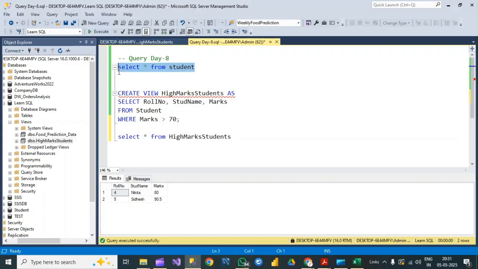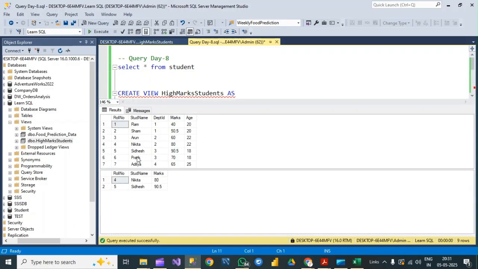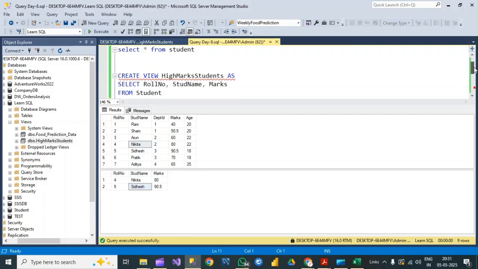Out of all the data, I will show you both tables, then you will understand. One is the student table and the second one is the view. If you run these two, you can check, this is my student table and these are the marks greater than 80, and Siddesh having 19.5. Those two rows will be returned based on the view. So this way we can create a view in a database.